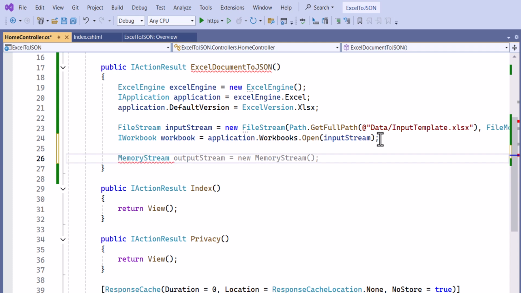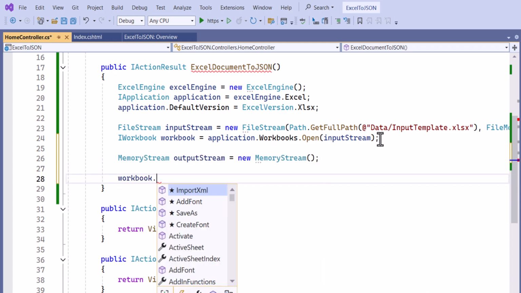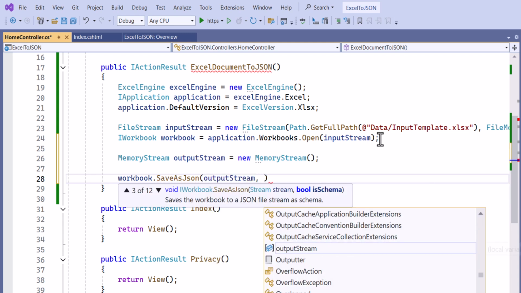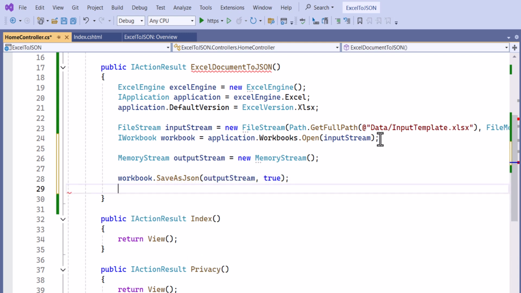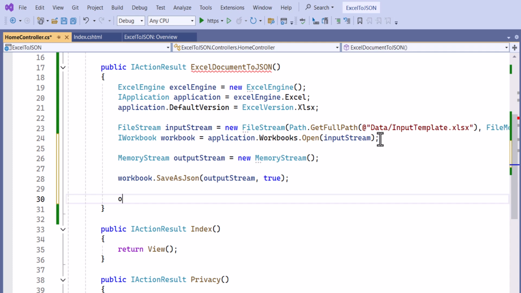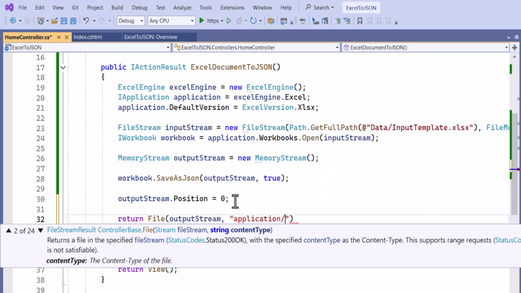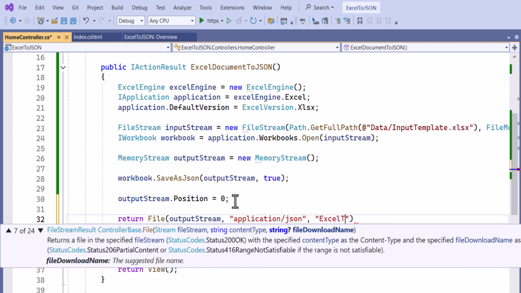Create a memory stream and save the document to that stream using the Save as JSON method, setting the Boolean parameter to true for the schema. Once saved, the stream position is reset to 0. Finally, I return the updated file to the browser for download by passing the stream, content type, and file name.